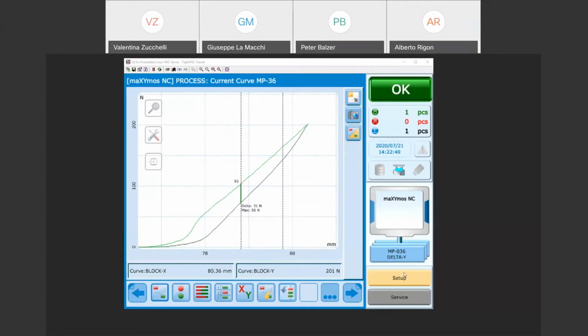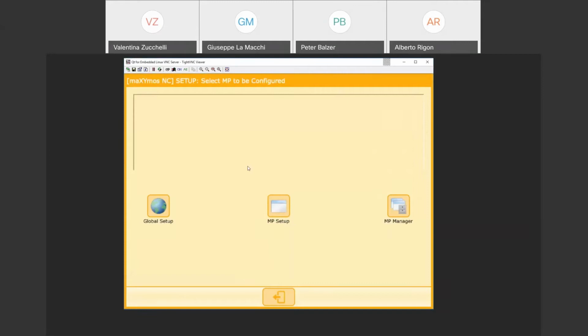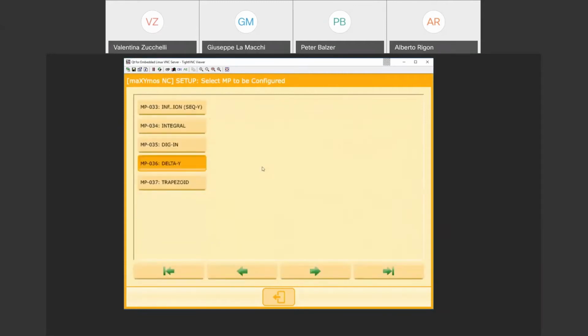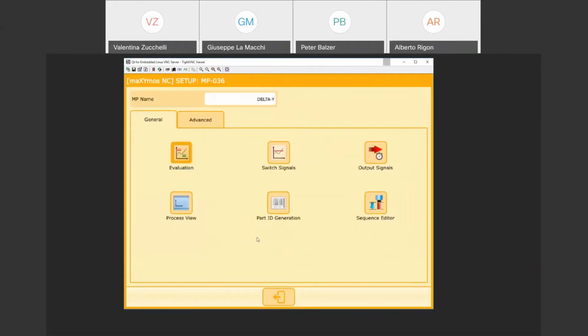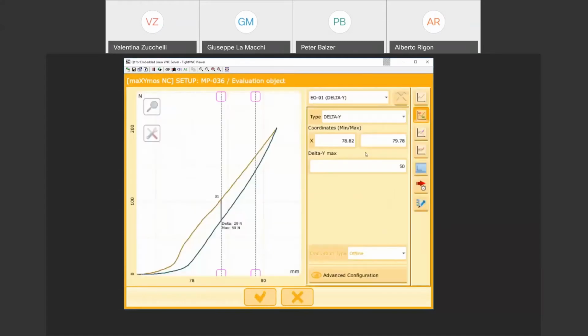It's more or less like hysteresis Y, but remember hysteresis Y is only detecting it at one point, and here we can cover a whole area of the curve. So that's the difference. Let's have a look at the setup. Delta Y evaluation, and here you see coordinates and the maximum, in this case 50 Newton from my side. You can also go a little bit lower, then it can go up to 37 Newton.